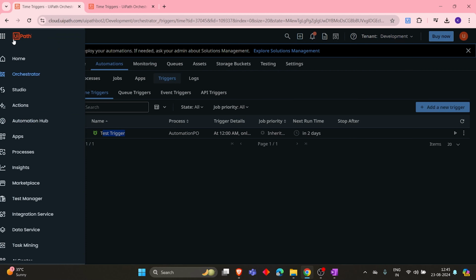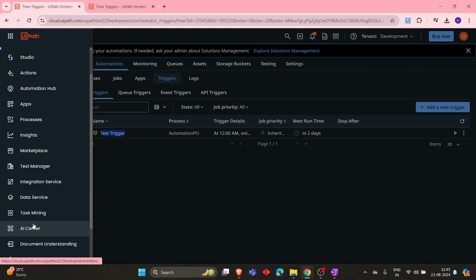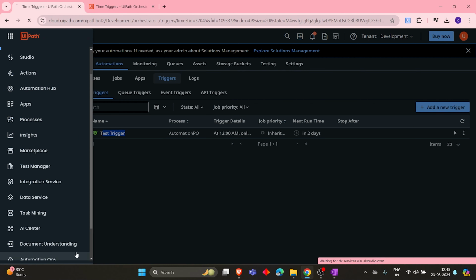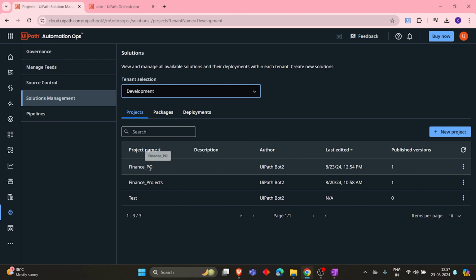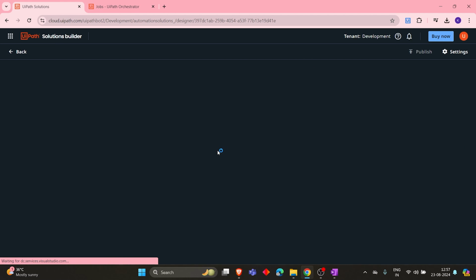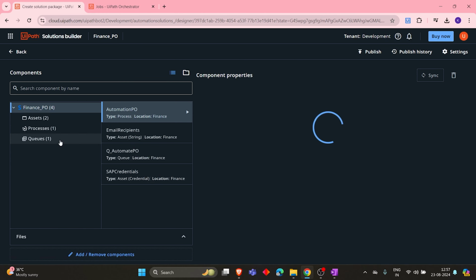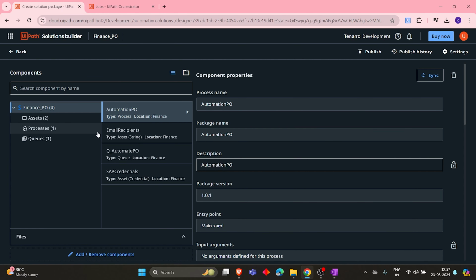Let's go back to automation ops again. Click on solutions management, click on development. So now we have the older version. Just click on edit project. Here, if you have an update to an existing component, for example, for automation PO, I have a new package version.